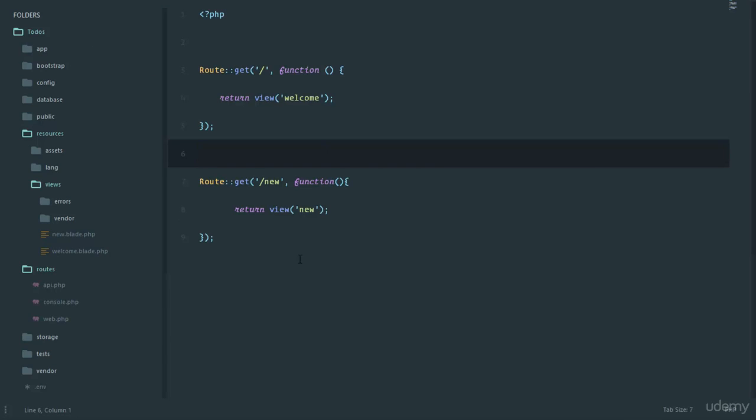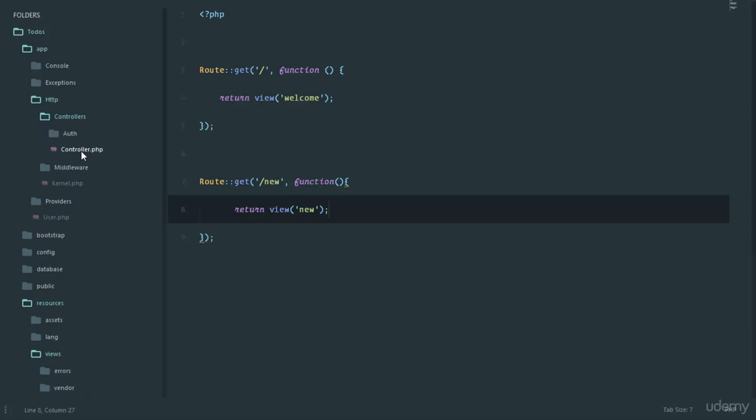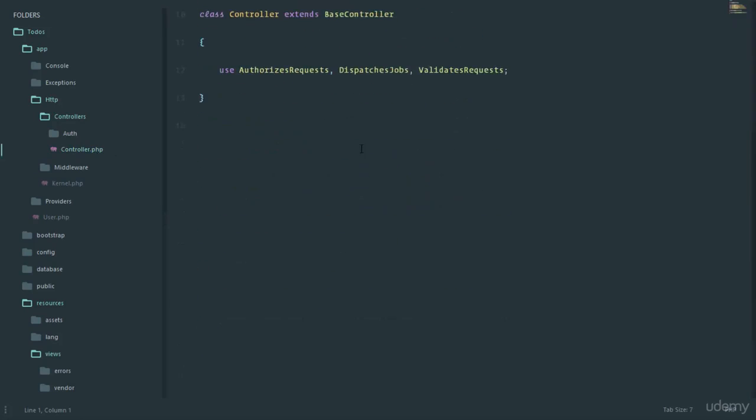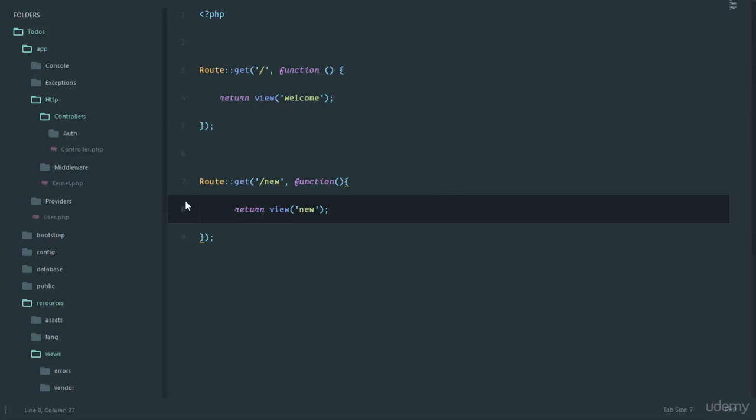Okay, so when we receive a route, maybe we want to do a number of things before we return the view. If we continue doing it in a callback, it's going to get messy. So we're going to call a particular controller. And where are our controllers located in our application? In our app HTTP controllers directory. Okay, so right here we have a controller.php which all controllers are going to extend, but don't worry about this, we're gonna talk about that later.